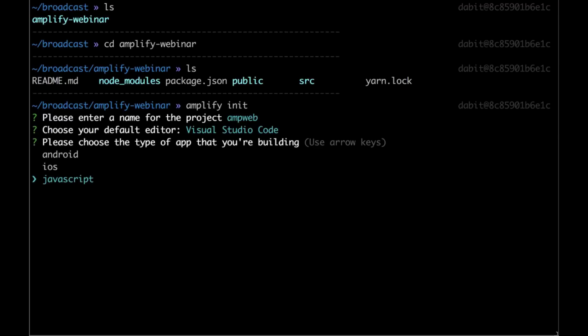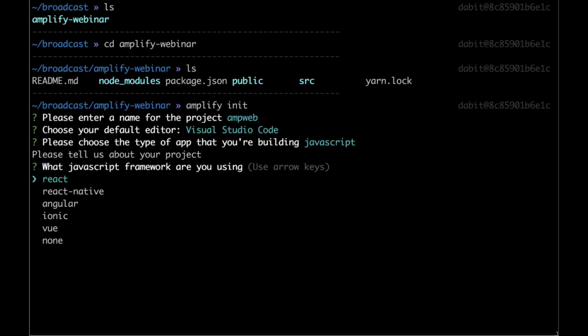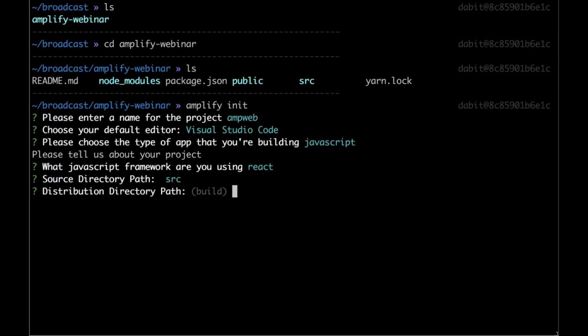For the type of application that we're going to be building, we're not building a native app. We're going to be working in JavaScript, so I'm just going to choose that. Now for the JavaScript framework that we're using, I'm in a React app, so I'm going to choose React. For the source directory path, this is just asking where our entry point for the application is. In a new React application, we have an src directory, and that's the default, so I'm just going to choose src as the default source directory path.